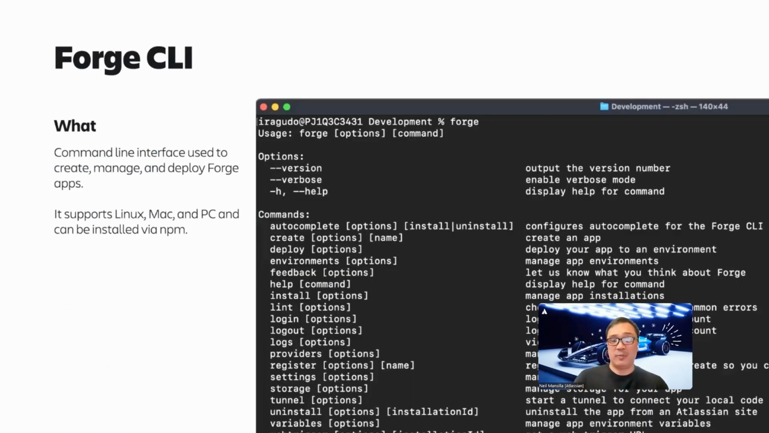Before I jump into the command line and start building a Rovo agent, let's cover some key concepts. The first is the Forge CLI, the command line interface, and it's a tool that you'll need to work with Forge apps. You're going to use the CLI to do things like create new apps, deploy them to the cloud, and install them on your product instance.